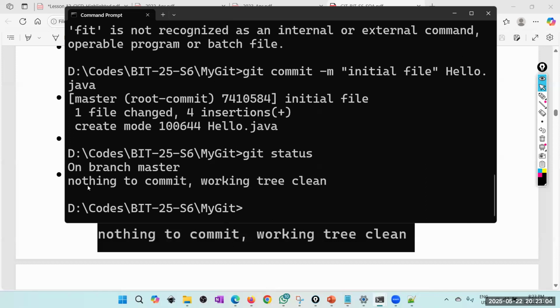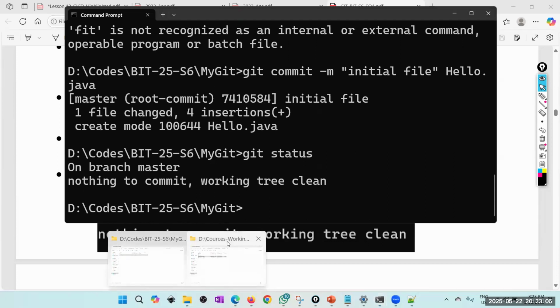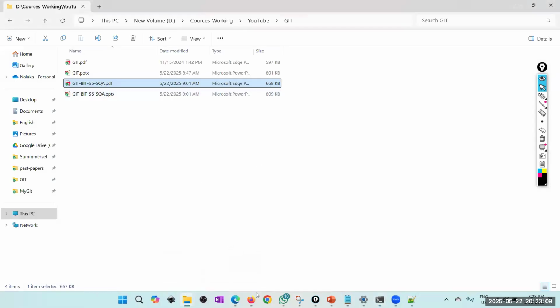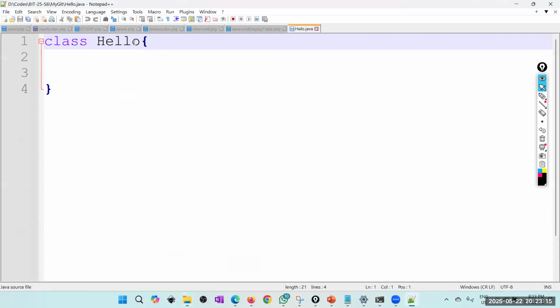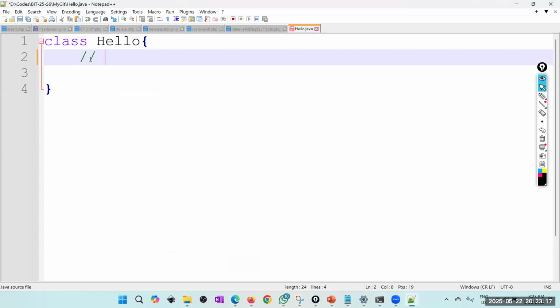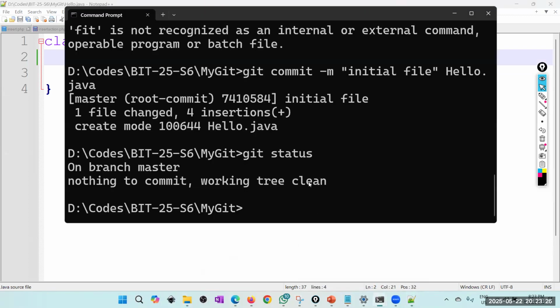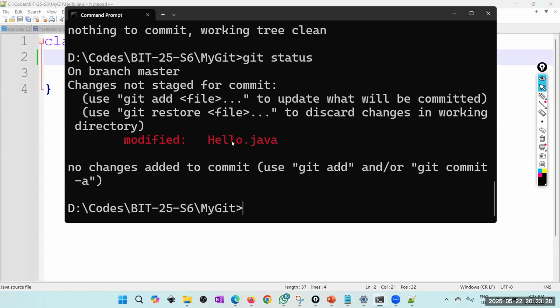Now, after you commit, assume you make a change to the file. Okay, let's add something, some comments, and save. Make sure you save it. Now, if you type git status, again it says you have things to commit. That means those are not in sync, because you made some changes after the commit.